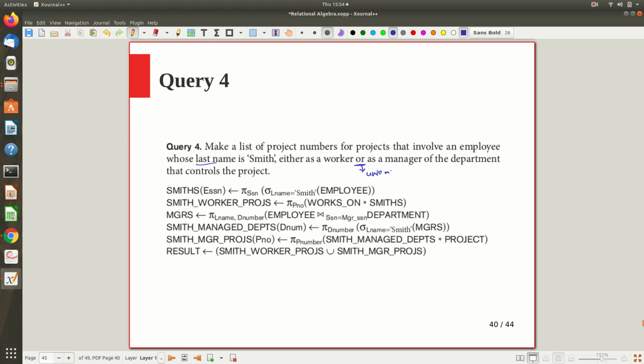Now see, the works-on relation is also involved. So works-on relation, employee, department, and finally project also, because the project number is finally asked. So 4 tables are involved in this query.